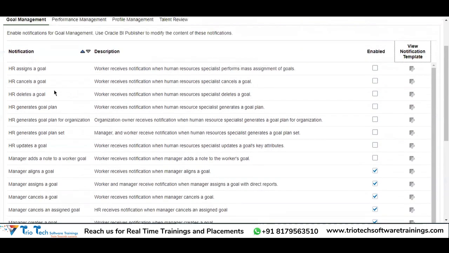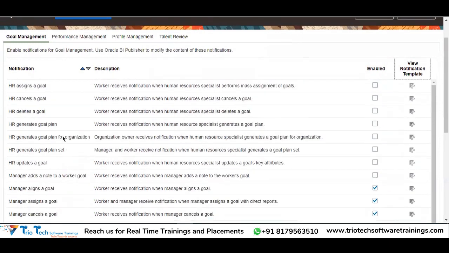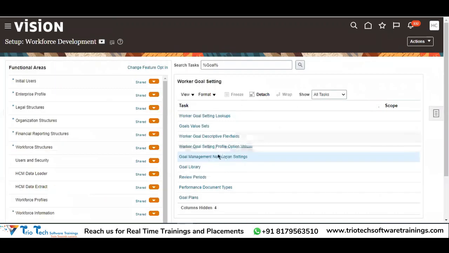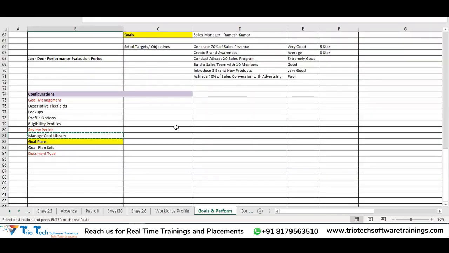So the client will give you the requirement for which notifications they are expecting, which transactions the notifications should trigger for, and for which they don't want them. Enable and disable accordingly. So that is about talent or goal management notifications. So after these things, what else do we have to configure in goal management, team? How are you going to assign the goals to the employee, team?